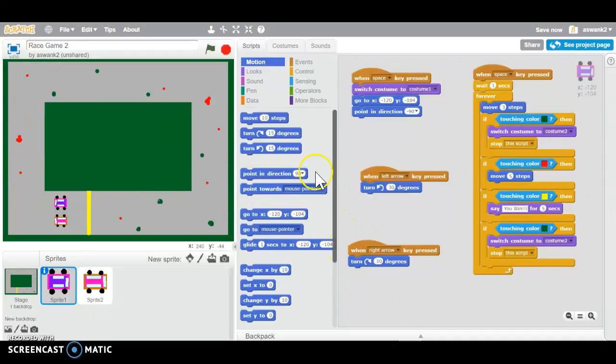And the other one is, if touching the color yellow, then it's going to say "you win" for 5 seconds. And for some reason, when I was touching these outer bits right here, it wasn't stopping the game. It was still continuing. So I had to write switch costume to costume 2 and stop the script again.